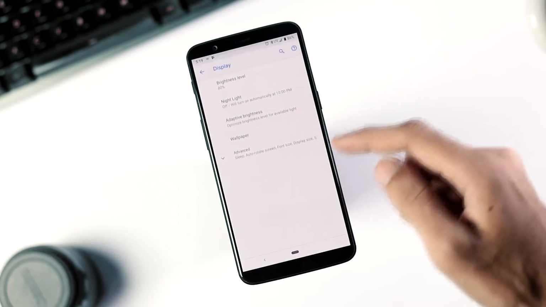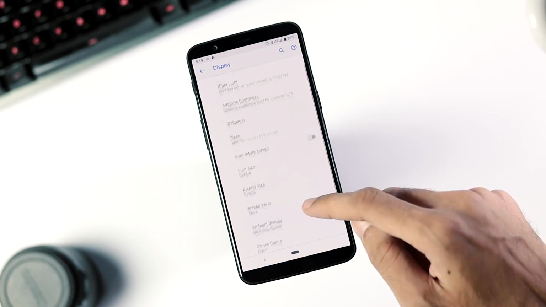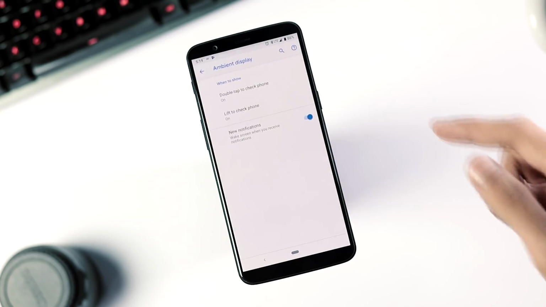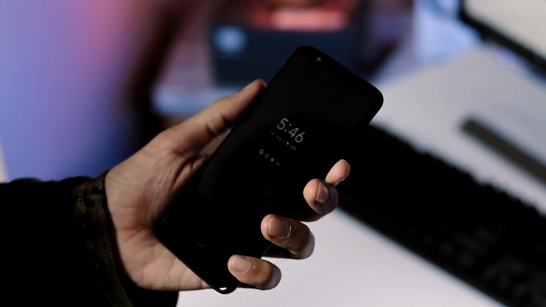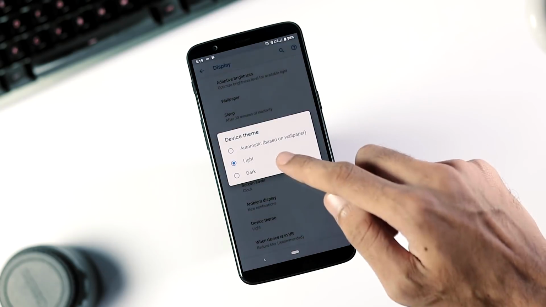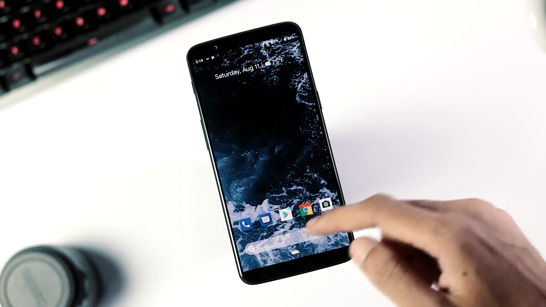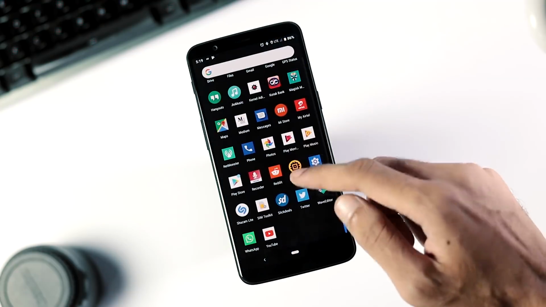Next, under the display tab you have night light, adaptive brightness, both are working fine, sleep timer, font size, display size, and ambient display which works for new notifications. And under device theme you can set it to automatic based on wallpaper, or you can force it to dark or light, and the theming applies to the notifications and quick settings, volume slider and app drawer only.